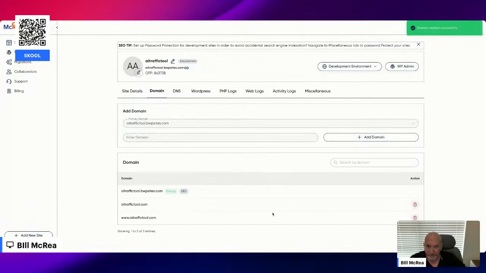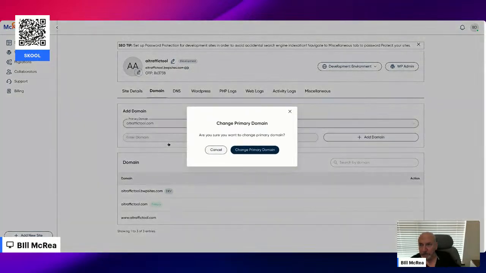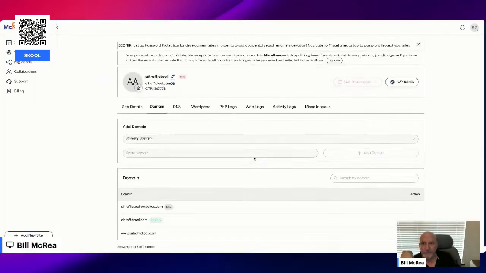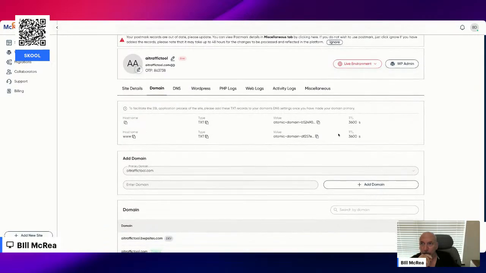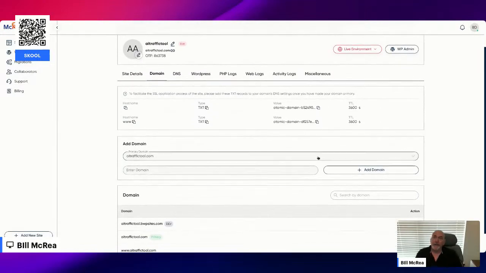So now I have AI Traffic Tool there, but I have to determine what site we are going to work on. We don't want to work on the subdomain site, so we're going to switch all this over to the actual site we want. So we change that to the primary site. Now we're working on AI Traffic Tool instead of the subdomain version of that. And that's what we want to do.